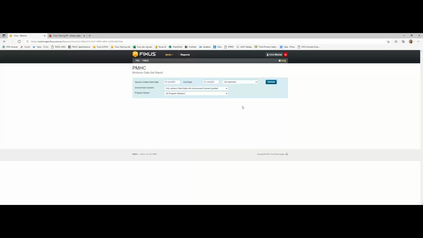So it's asking me for a few bits of information before it gives me the data that I want to look at. So it's asking me to set a date range, and the date range is based on service contact dates. So if you know that last time you submitted your reporting, all of your service contact data was up to date and you haven't entered any since then you could start your next report cycle after that.